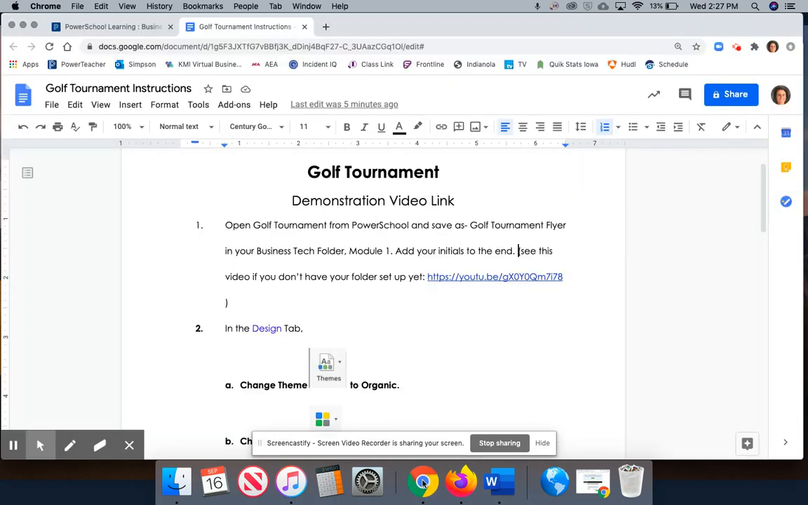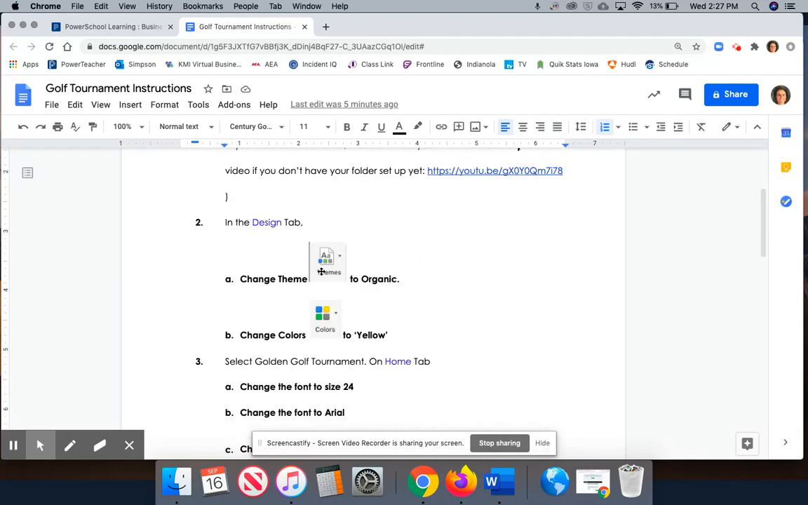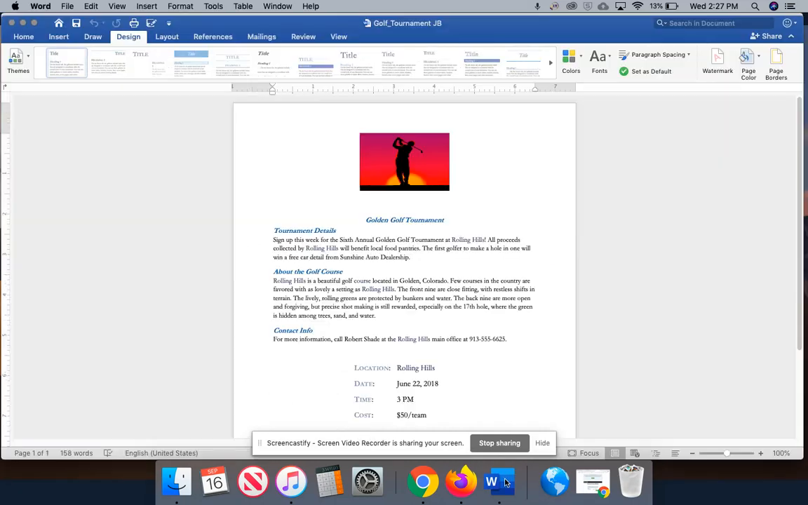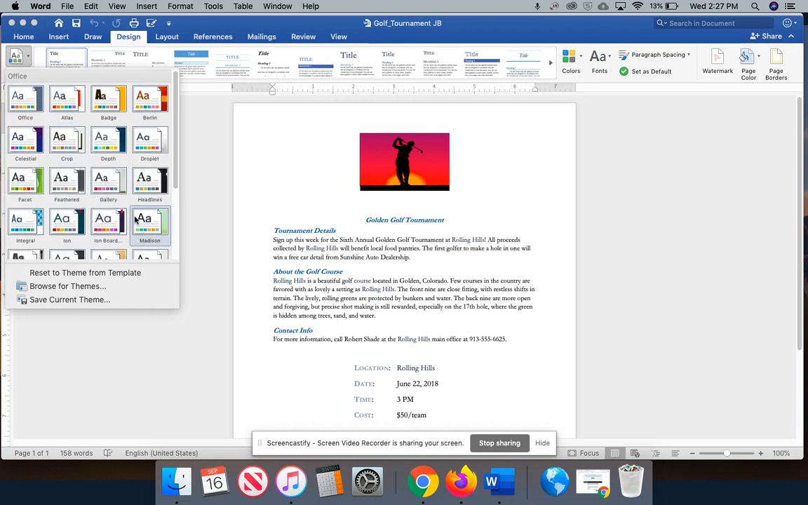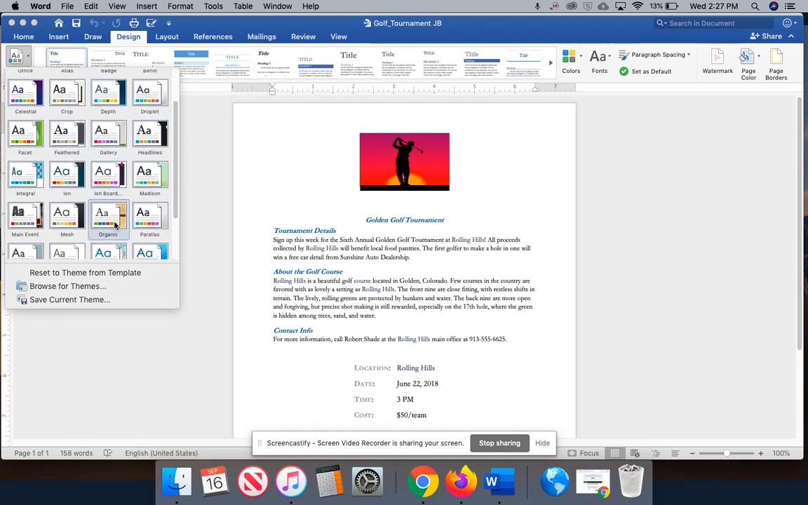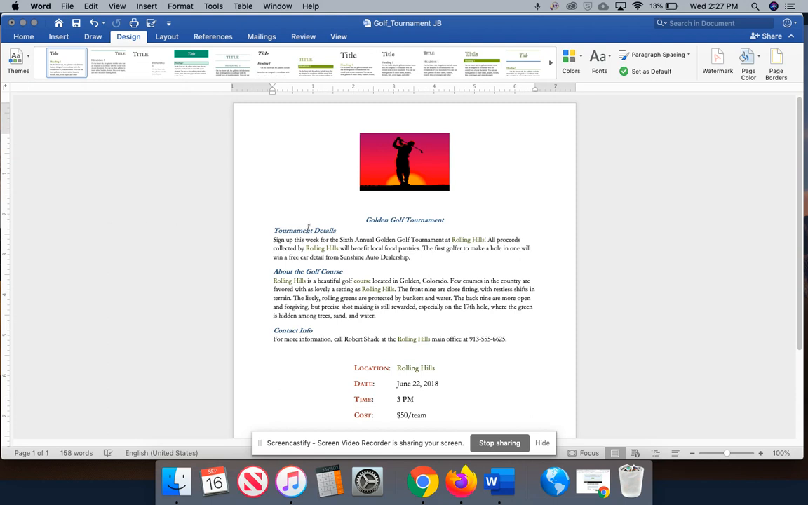And the first instruction says to change the theme to organic. So I'm going to go over here to themes, that icon. They're in alphabetical order. I'm going to select organic. So notice how it just changed anything that was in color is now just kind of a different color theme. So you can see how it was before, lots of blues and grays. Now we have some red, some green, some blue. So that's what the themes do.